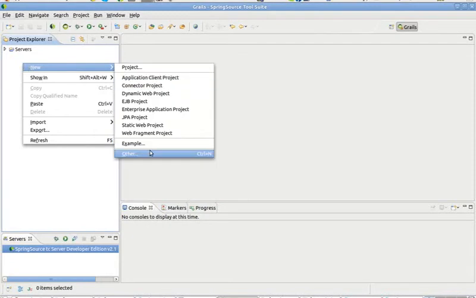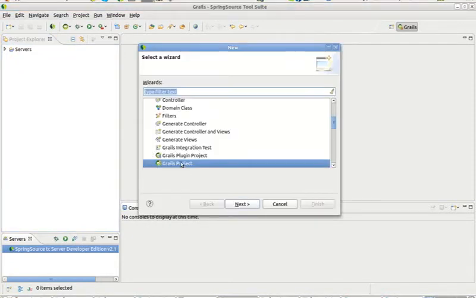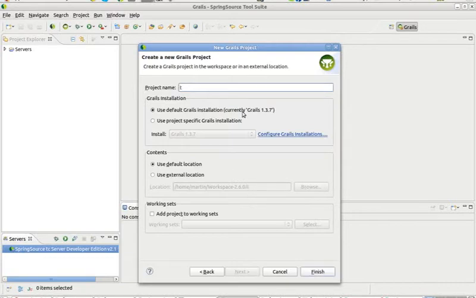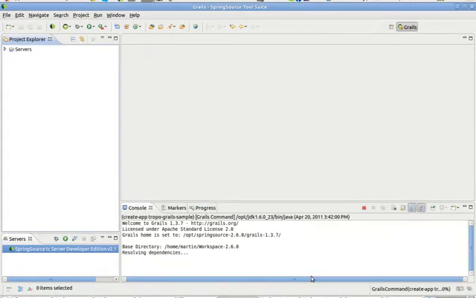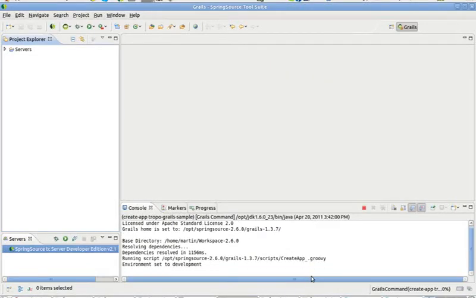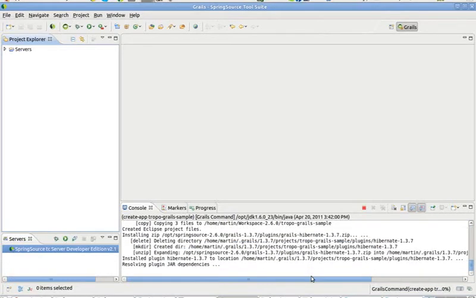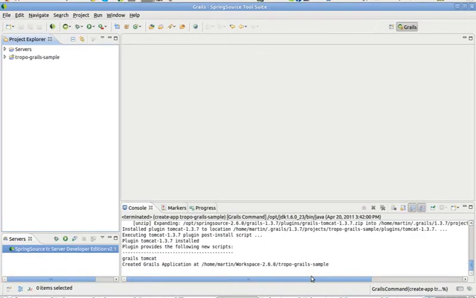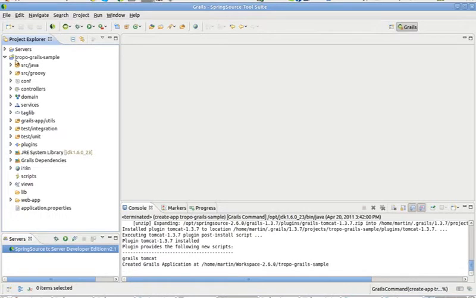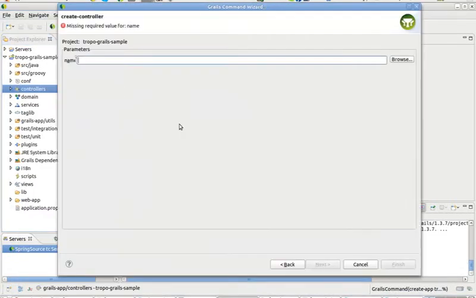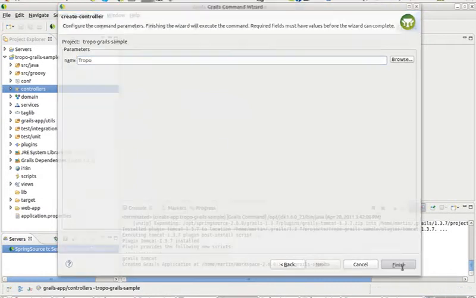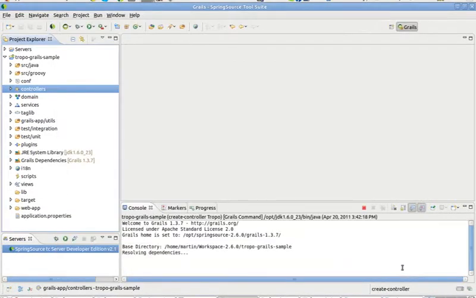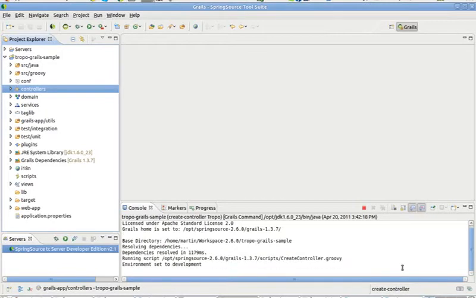So let's create the Grails project. So new, now Grails project, and I'm going to call it Tropo Grails sample. And basically this Grails plugin is invoking all the commands for me, which is quite handy. So the Grails application is now ready. So the next step is to create a controller. I'm going to call it Tropo. Okay, and this is creating the controller.